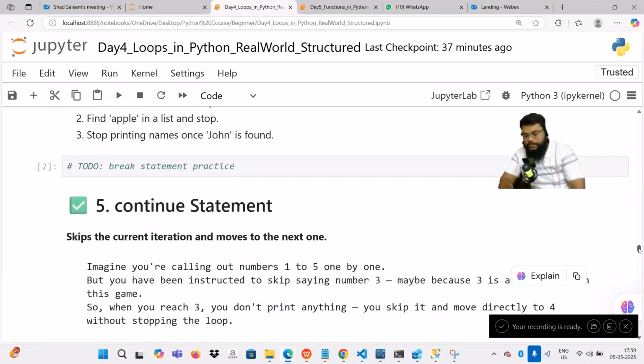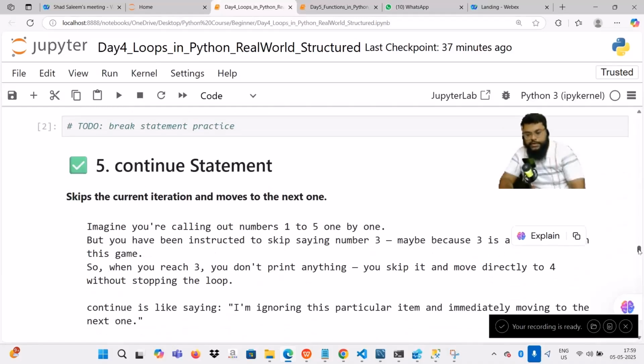So one more loop controlling statement we have is continue. What continue does is skip the current iteration and move to the next one. So it will skip one iteration. So let's say we are iterating 0, 1, 2, 3, 4, 5. So we are saying if my condition is equal to 3, if you come at 3, skip that number 3 and continue with 4, 5. So that's what we are saying.